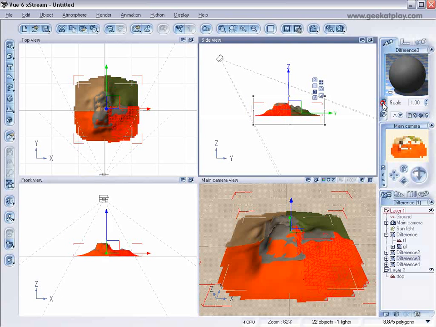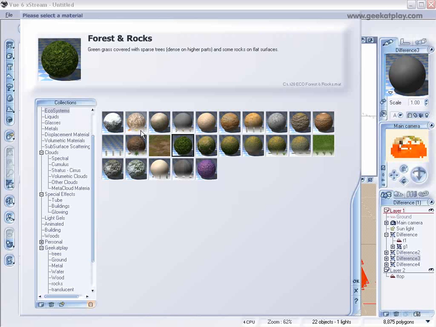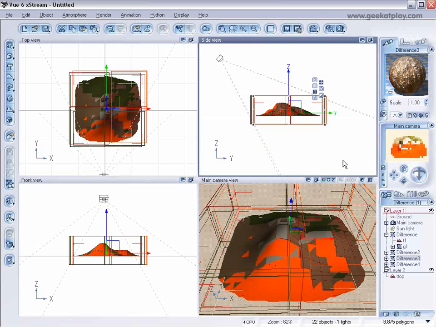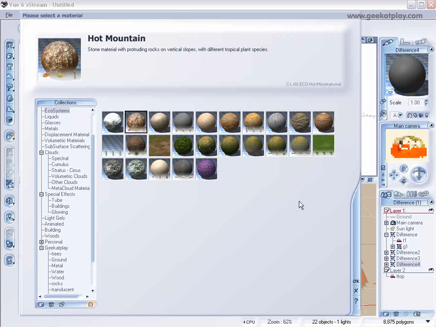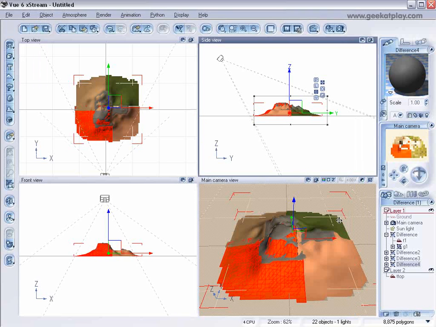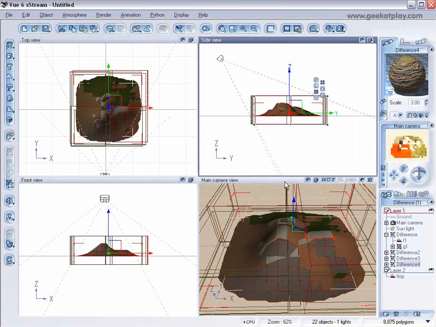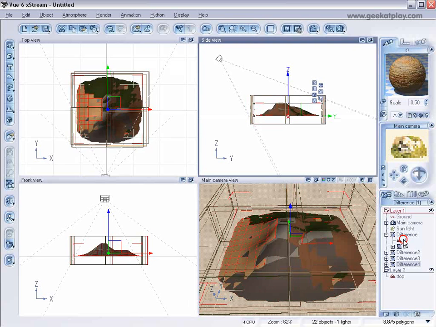And let's go and select Hot Mountain here. And in this last one, let's select something again that is kind of greenish. Rock walls and grass will do nicely for us here. The reason we didn't use auto-populate is because, and let's move in closer to look at this.